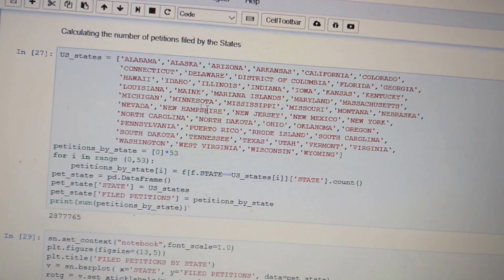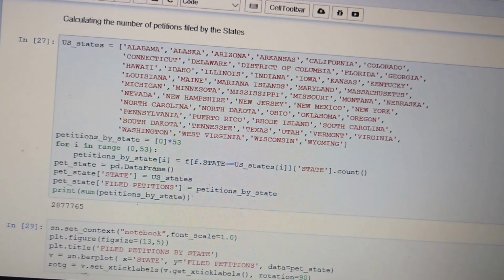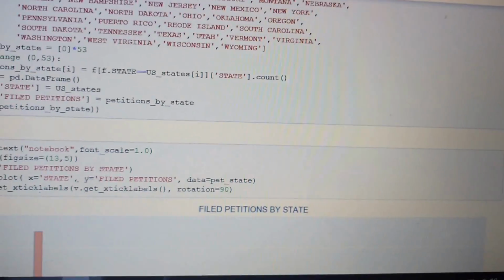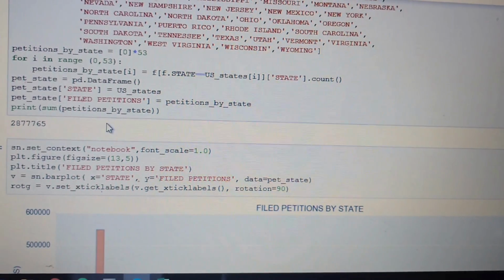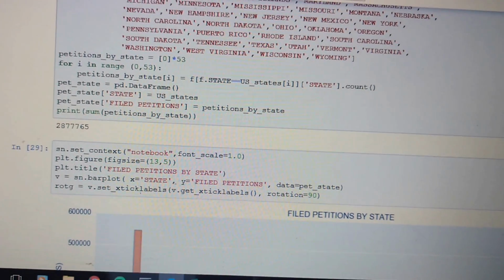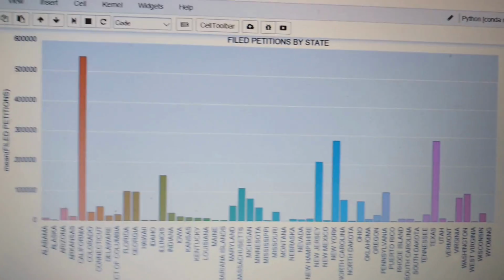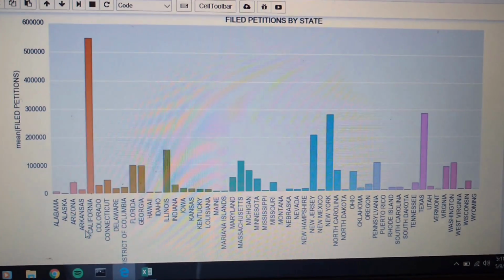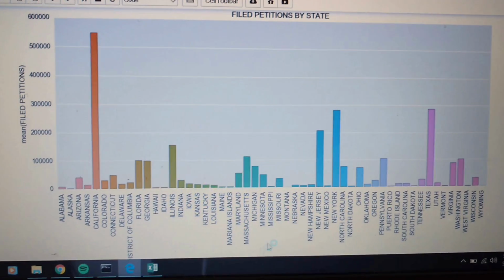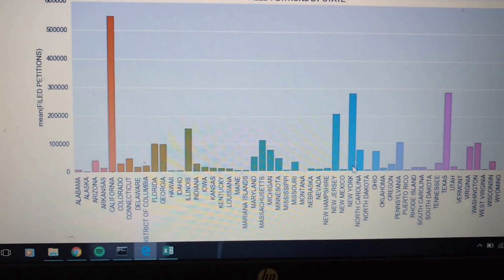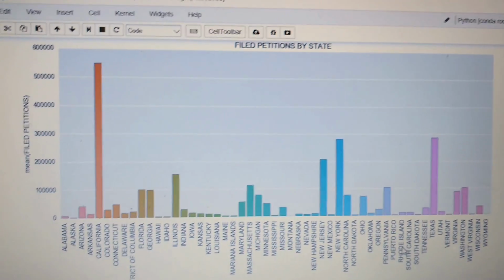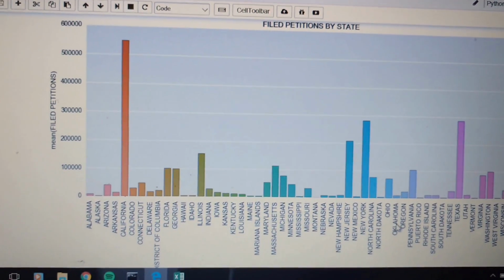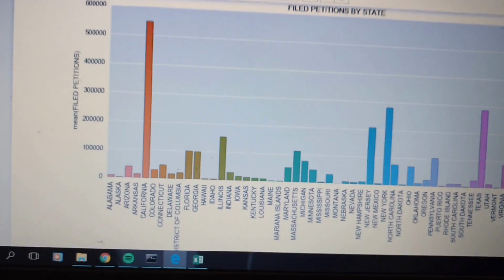Now I'm going to calculate the number of petitions which are filed by the states. So the total petitions that are filed by the states are this much, and in the graph plotted below you can see the petitions which are filed by the state. So here you can see the maximum petitions are filed by California, and then New York, and then Texas, and minimum I guess here in Montana.